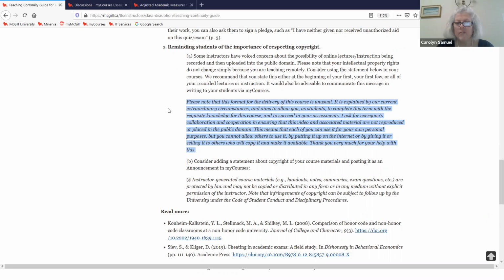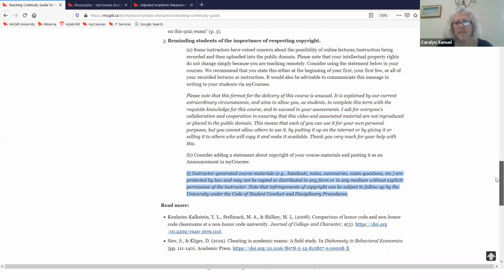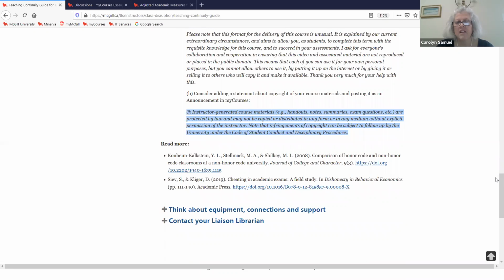And we've got some language here on the site that you can just copy and paste into your My Courses site. For example, you can put this in the announcements tool. And then we also have the statement here about instructor-generated course materials, which you might want to include as well, so that students understand that this is your intellectual property.